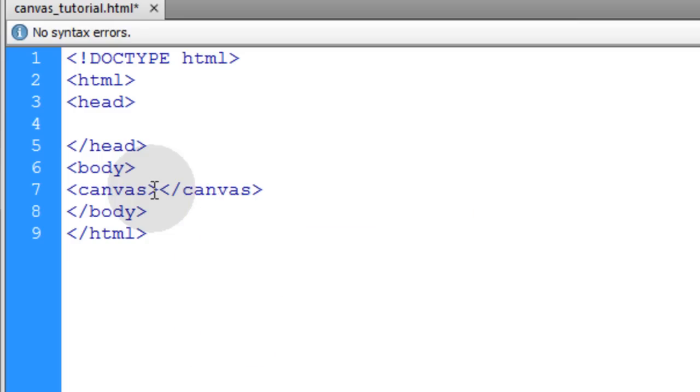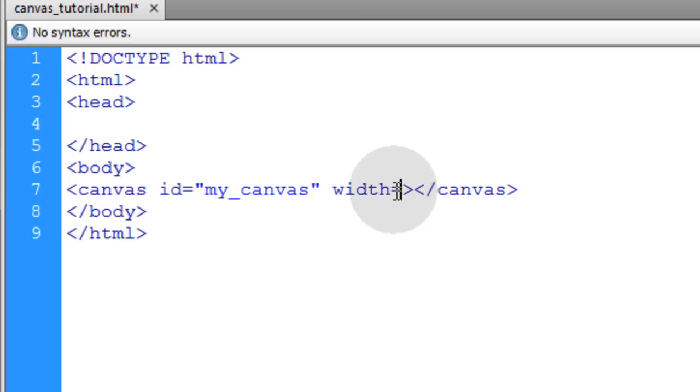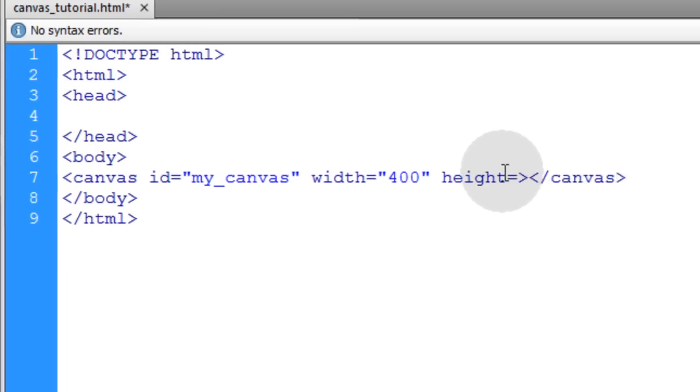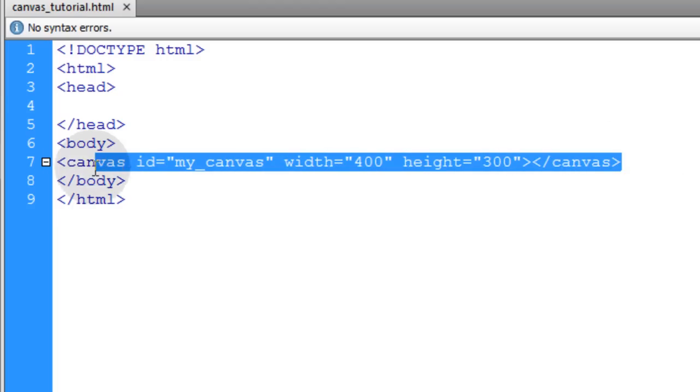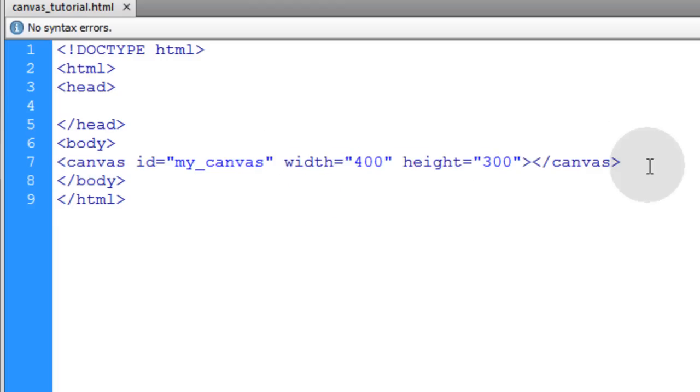Now the attributes we want to set are ID, so we can refer to it in our JavaScript and our CSS. Let's also specify the width and the height, which you can also do through CSS, but sometimes you'll get unexpected results if you don't specify the width and the height in the canvas element itself. So I'll also give it a height attribute and make that equal to 300. So we have a canvas with an ID of myCanvas that's 400 wide and 300 high. And you can think of your canvas sort of like you would a stage.